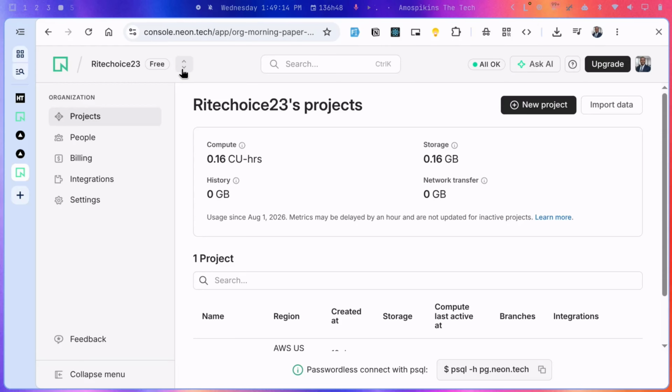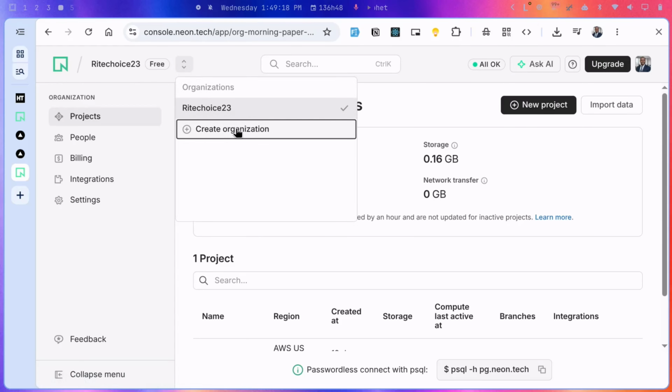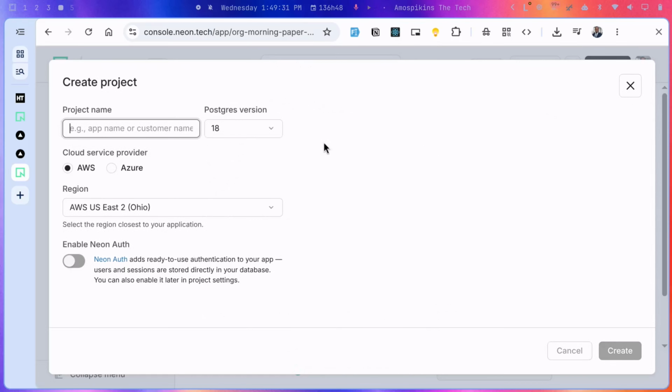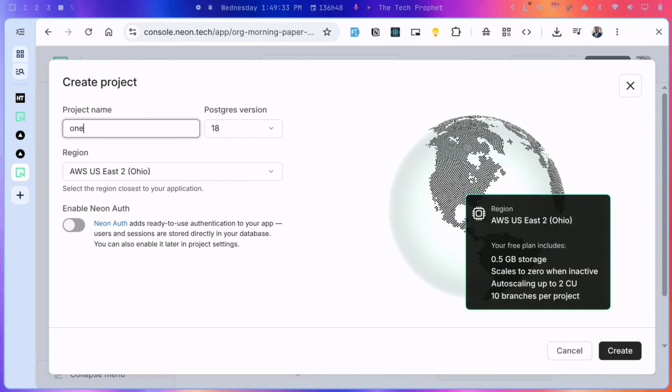Now the next thing, because you'll be coming in the first time, you need to set up an organization. It's going to prompt you along all of this journey. So I have an organization. I have a project here. But for your sake, I'm going to create a new project. I'm going to call it OneNote.